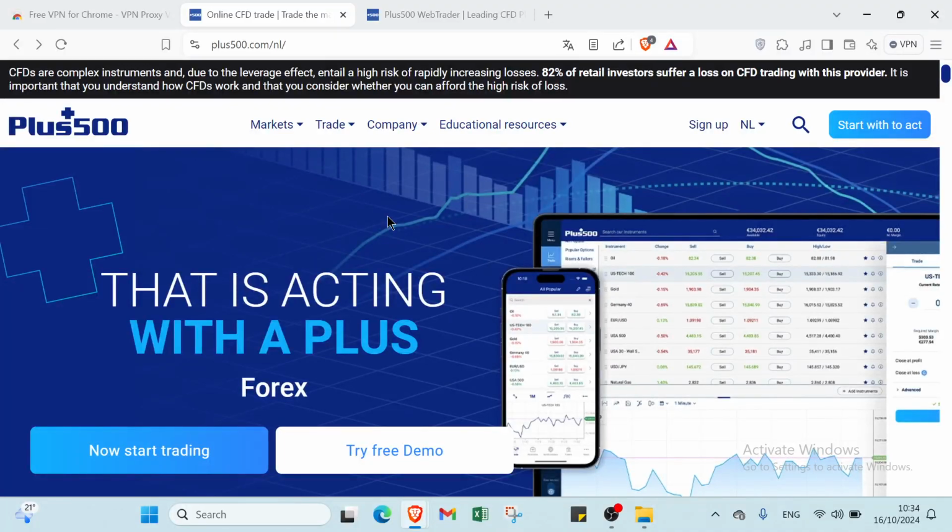Are you looking to dive into the world of trading? Discover how to maximize your profits with our step-by-step guide on using the Plus 500 trading platform. Whether you are a beginner or an experienced trader, learn tips and tricks that can elevate your trading game and unlock your financial potential. Don't miss out.